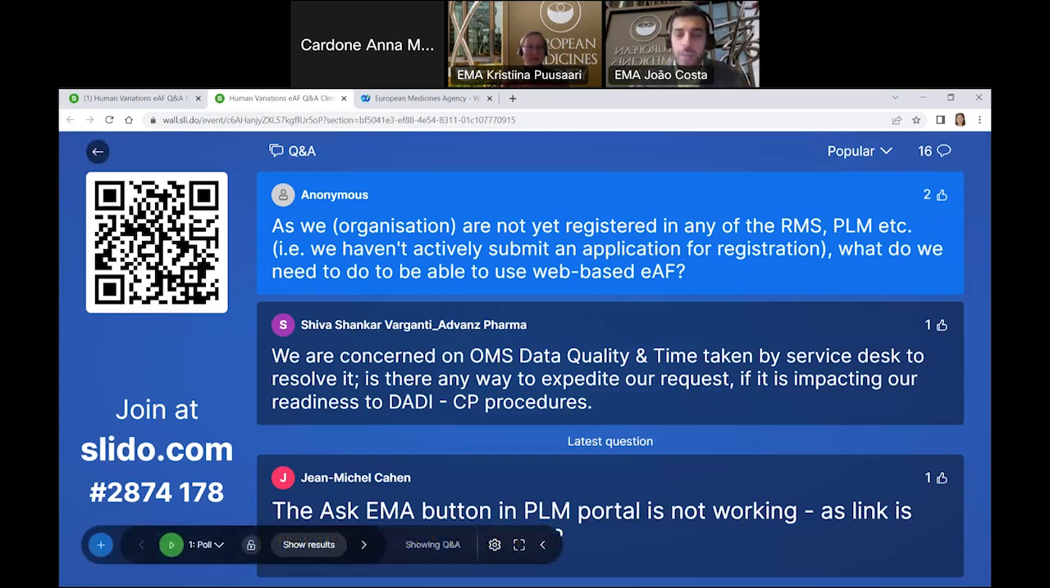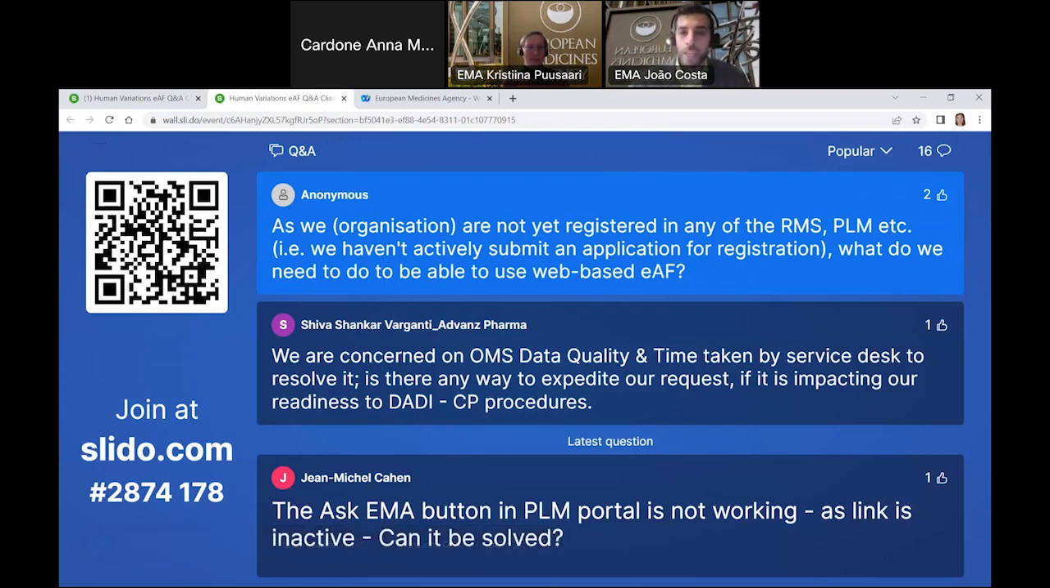So here, before getting to the accounts and the roles that you need, if not done yet, you should ensure that your organization is registered in the OMS, Organization Management System. For that, you have to access the SPOR website, spor.ema.europa.eu, and there is a registration process to follow. Apart from that, we need to have users registered.